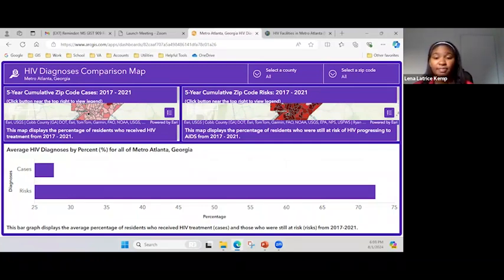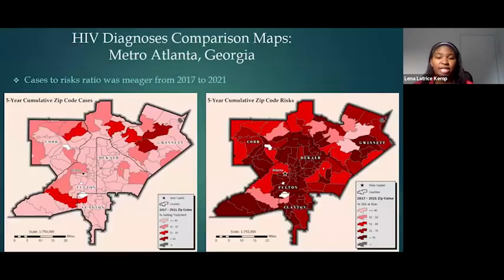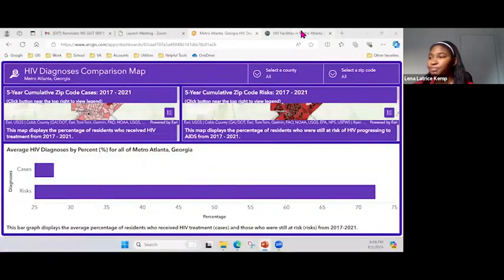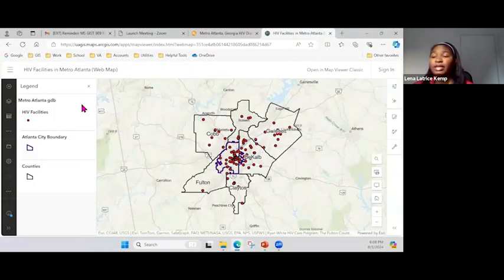So because of this, I digitized 109 HIV facilities, and I also made this public as well. These HIV facilities display all the different types of local resources that are available in Metro Atlanta, and we'll take a look at that web map as well. So looking at the legend, this is showing us the HIV facilities, which are the red dots, the Atlanta city boundary, and also the county boundaries. And you can choose any of these HIV facilities depending on what's local to you.